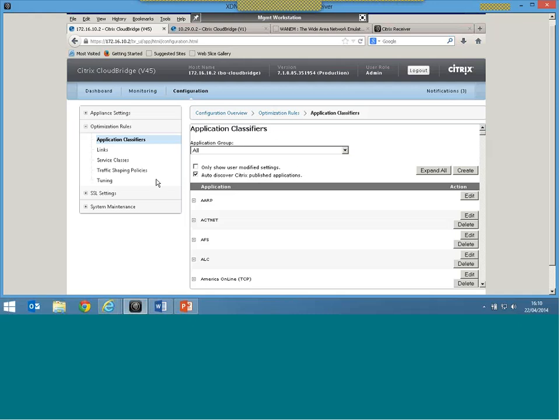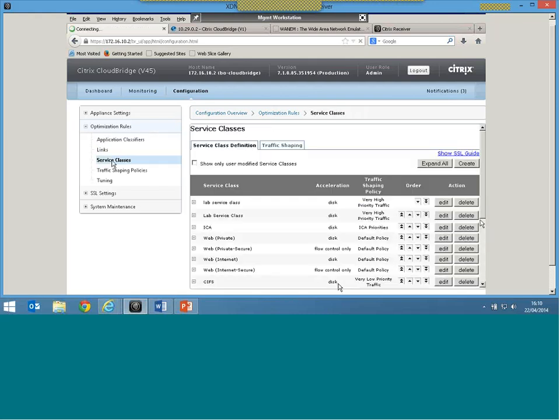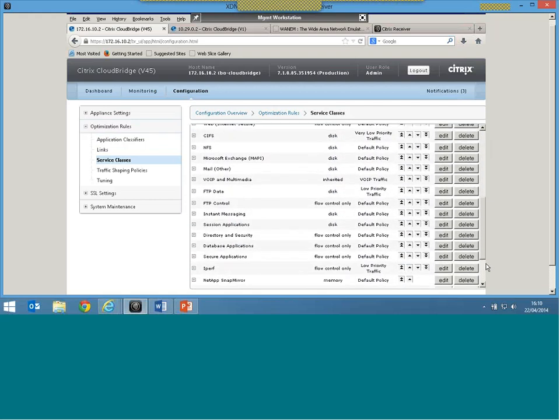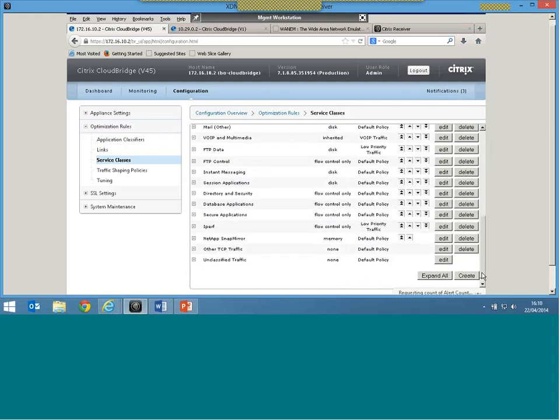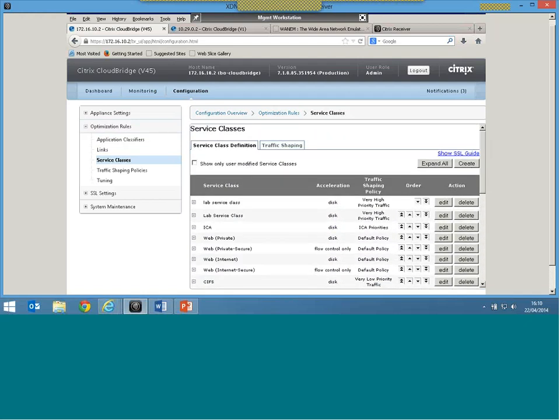I'll come back to these application classifiers in a minute. If I go to my service classes, there's my different policies that I'm going to apply to my users' connections. And these service classes really just allow me to combine types of data. So you can see there, for example, my ICA data with particular policies and priorities.